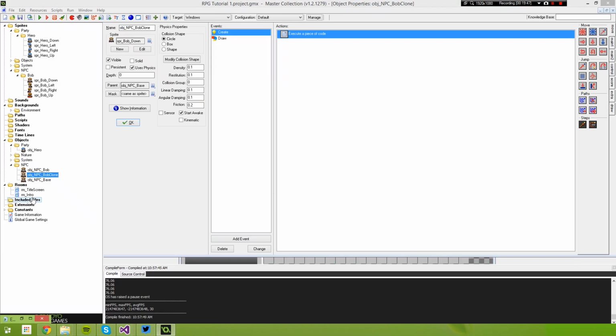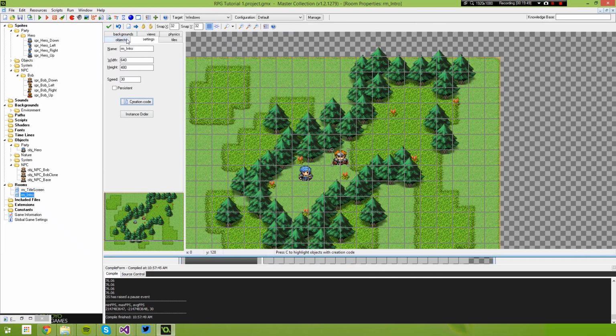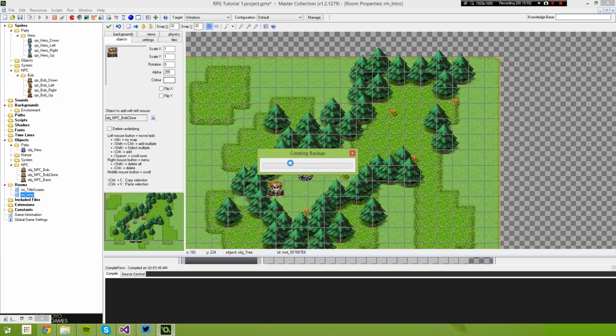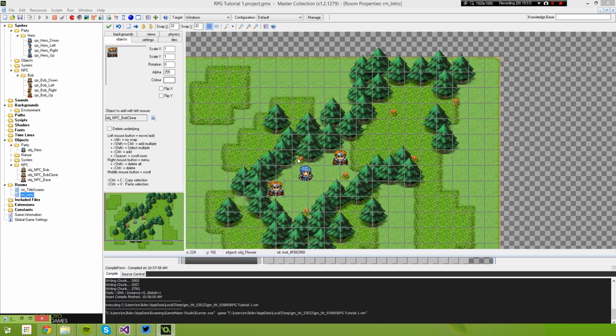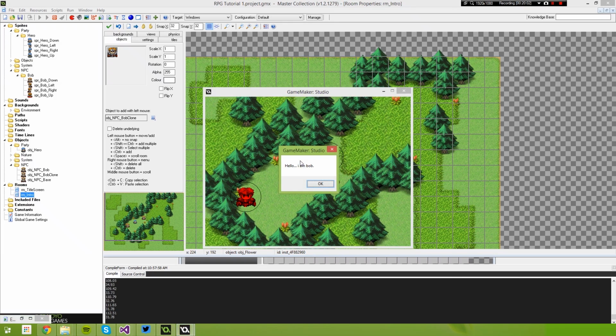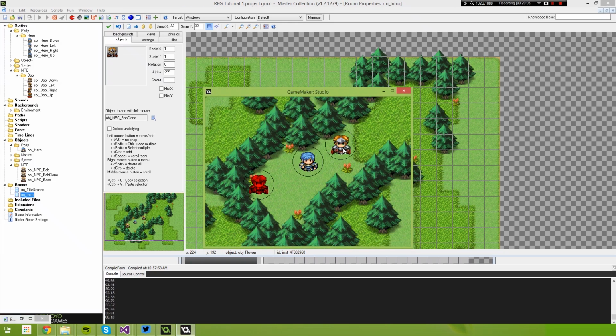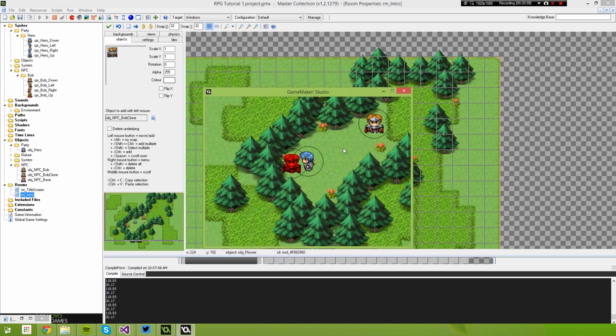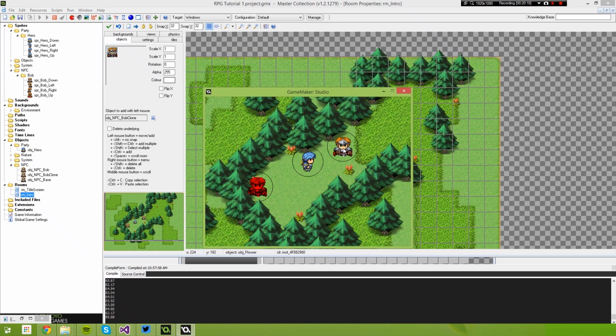We need to add the evil clone to the map. So let's add our evil Bob clone. Don't forget he's going to be red when the game runs, so don't worry about how he looks now. There we go. So if we talk to Bob, we'll see hello, I am Bob. And if we talk to Z-Bob, I am Z-Bob.